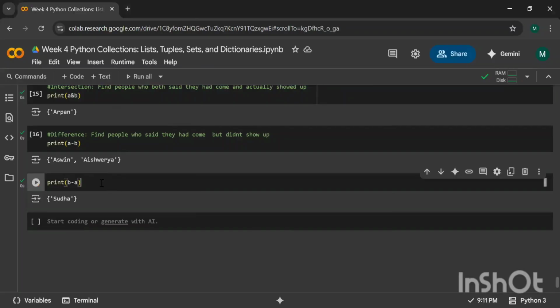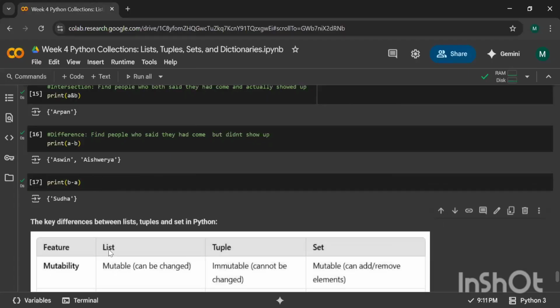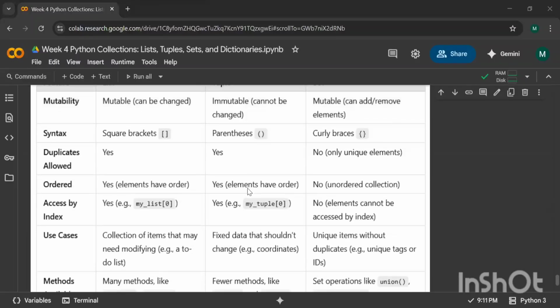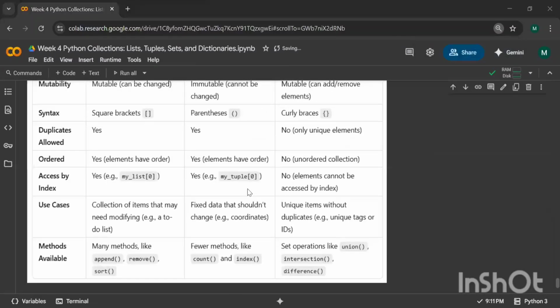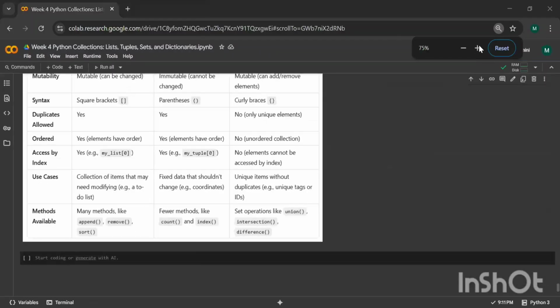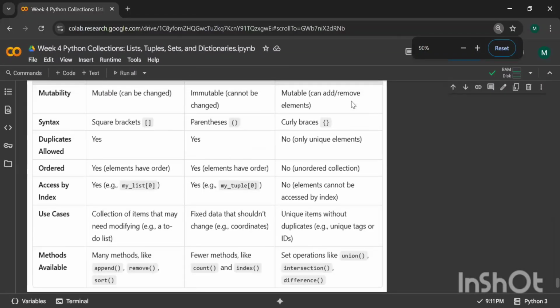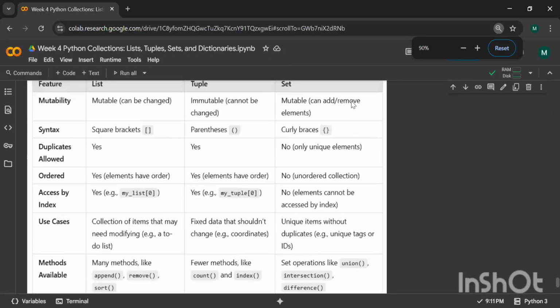Okay, everyone. So now I'm adding one thing for all of you: the key difference between lists, tuples, and sets. So give me a second. So guys, here is the key difference between lists, tuples, and sets. I want you all to take 2 minutes, go through this, and let me know when you are done.